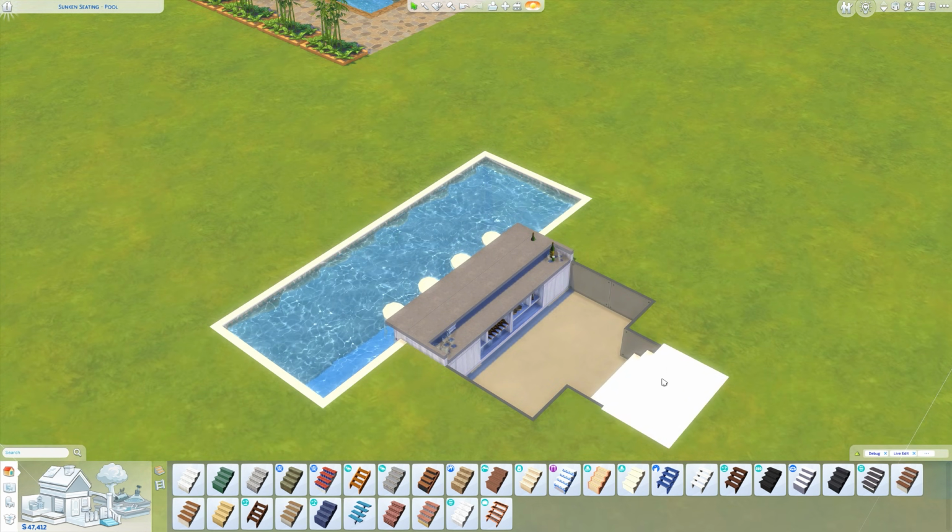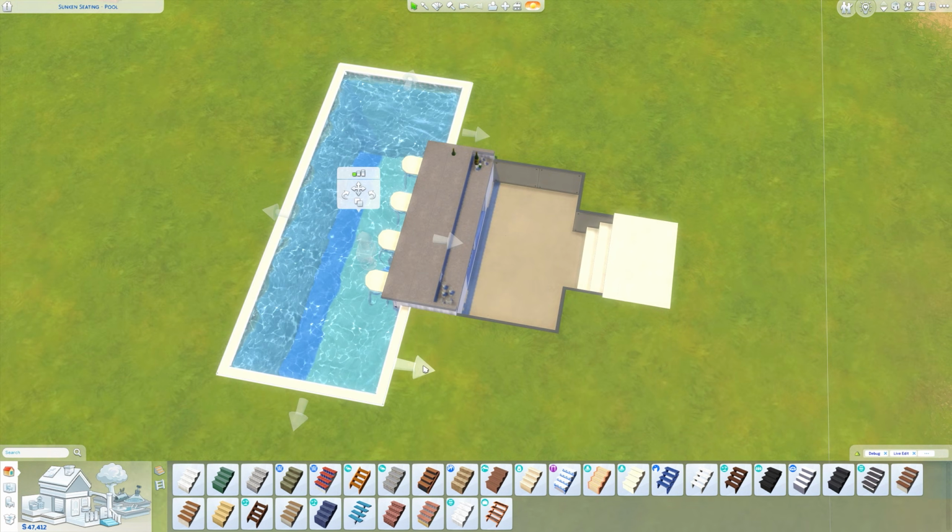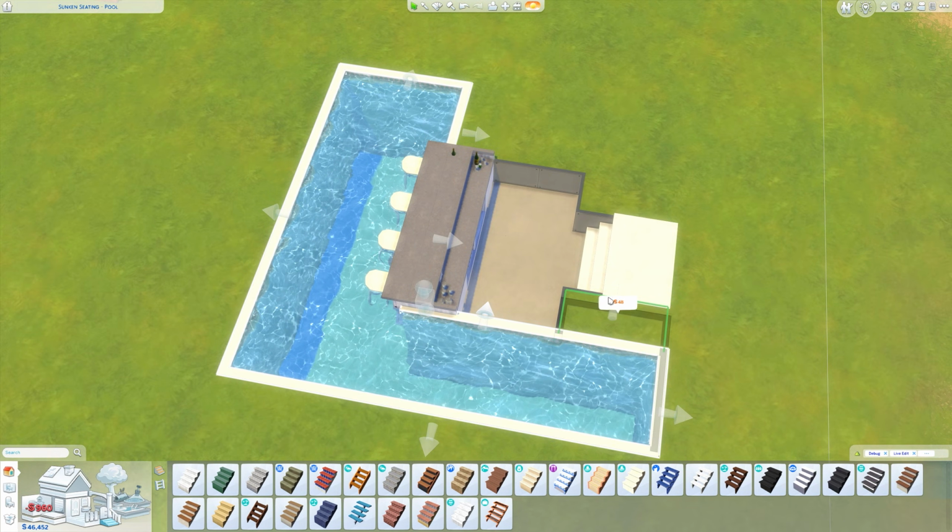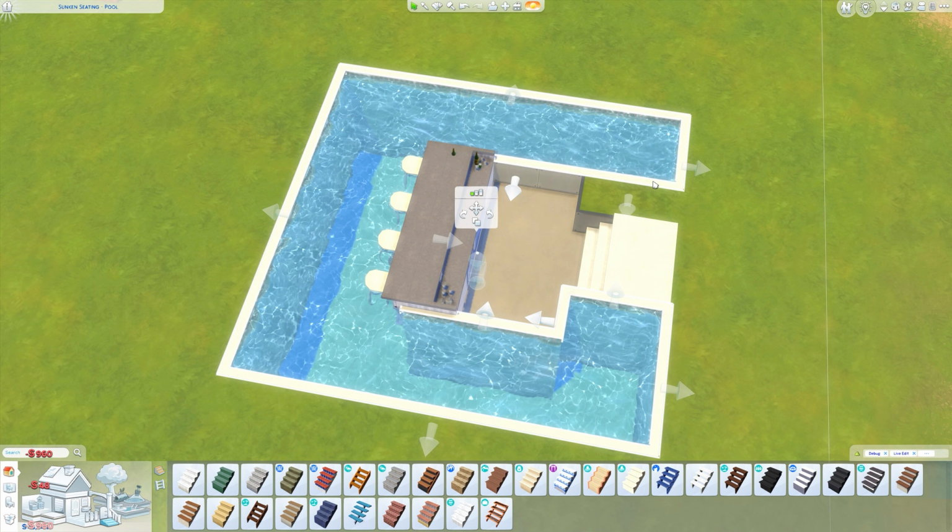Now I want the pool going all the way around this, so you can just click on the pool area and you should just be able to drag this around the section you've done there.